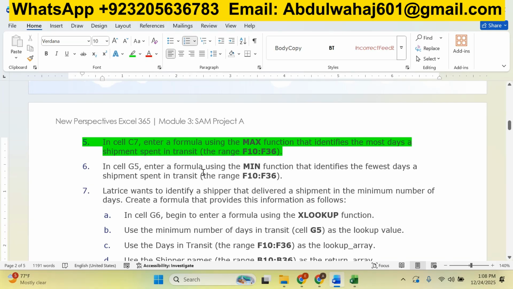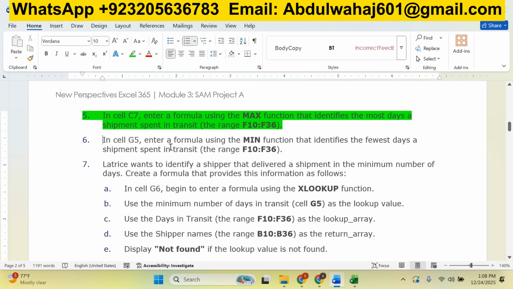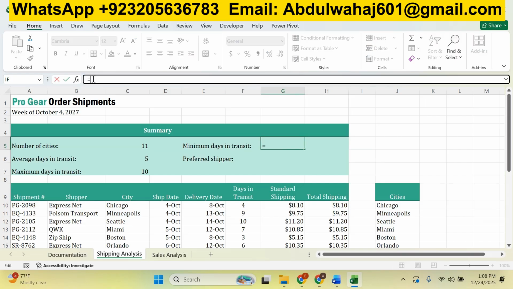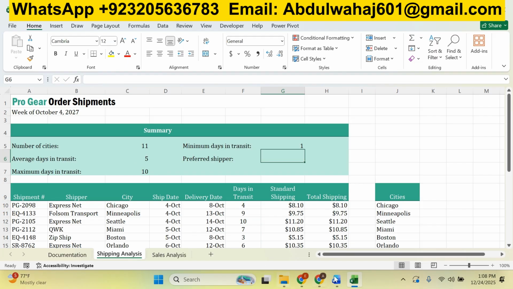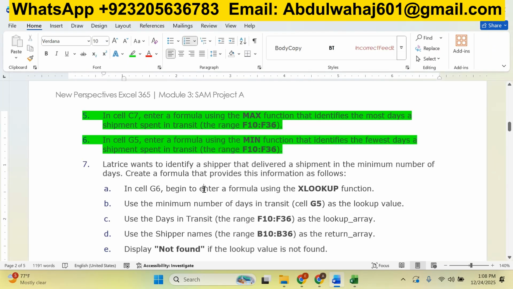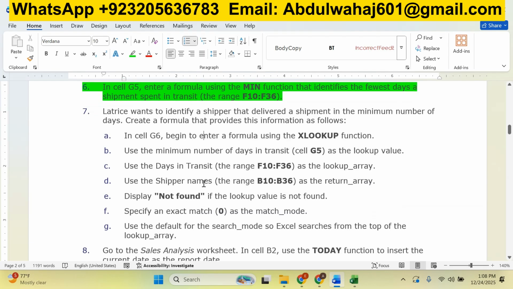Moving to step number 6, in G5, enter a formula using the MINIMUM function. This is G5. Put an equal sign, the MIN function, and again the range would be F10 to F36. The minimum number of days in transit is 1. So we are done with step number 6 as well.